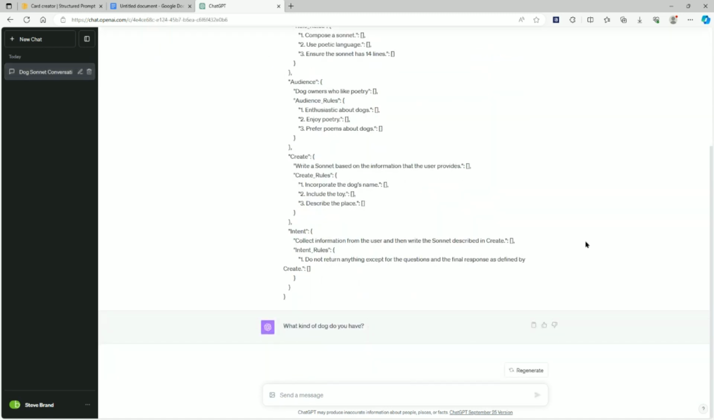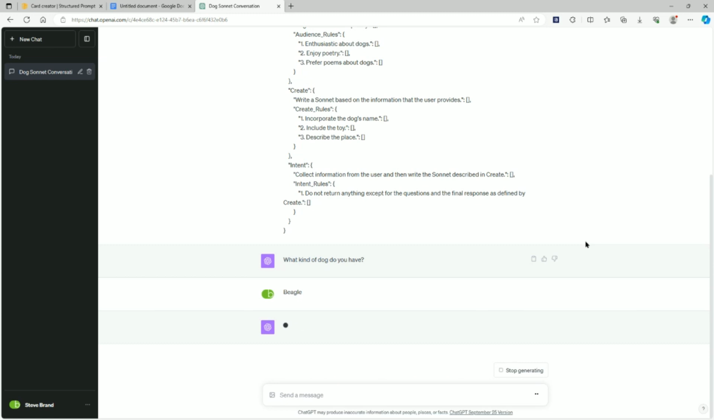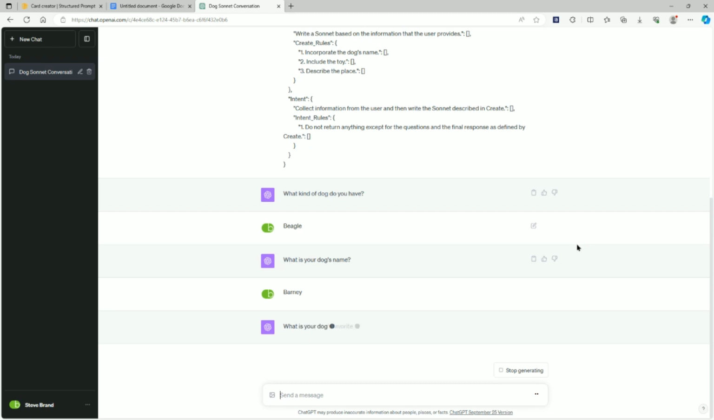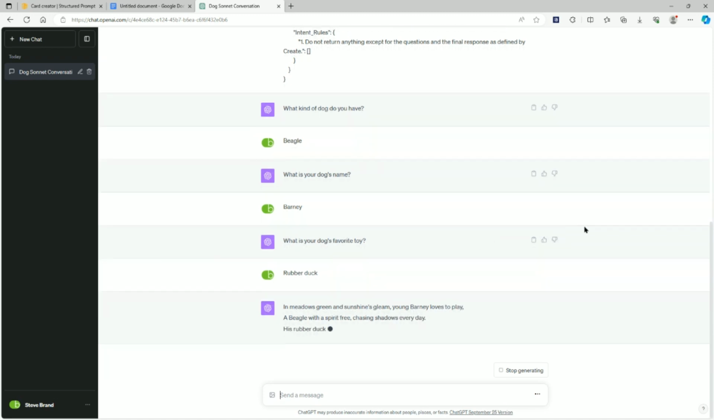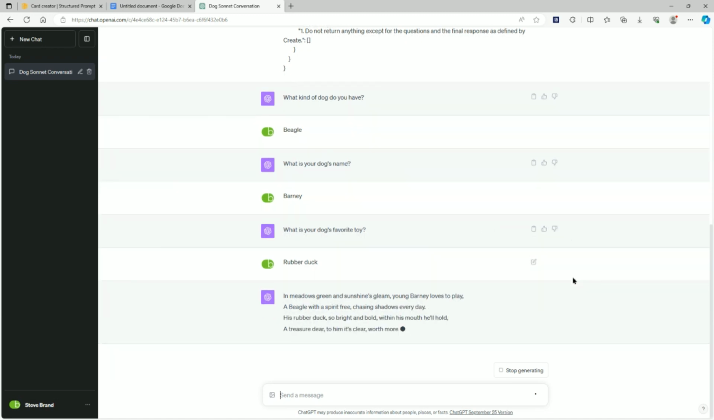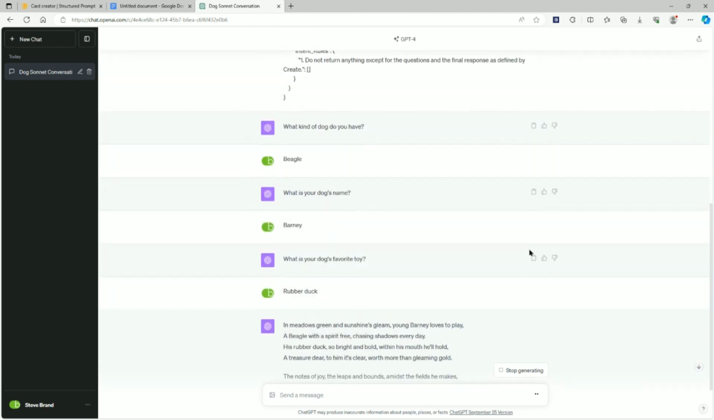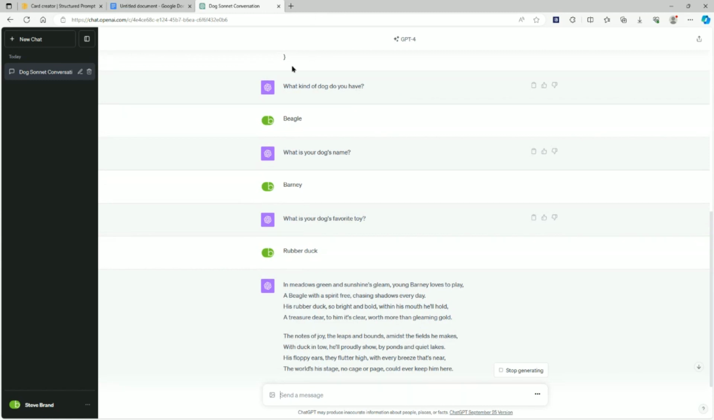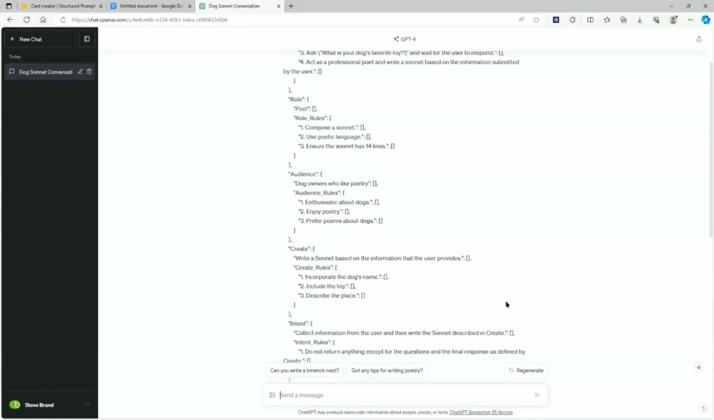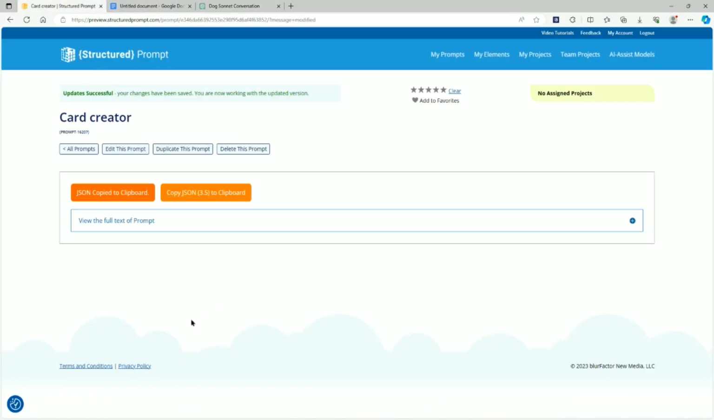So what kind of dog do you have? I'll say Beagle. What's your dog's name? Barney. And what is your dog's favorite toy? I'll say a rubber duck. And then it goes through and writes a sonnet, of course, about Barney the Beagle and his rubber duck. So the point of it is that it really reels it in terms of giving you control over it. It asks users a specific question, collects the information, and then does a specific output based on that. So it's a pretty powerful prompt format.